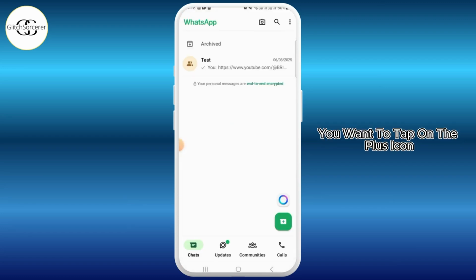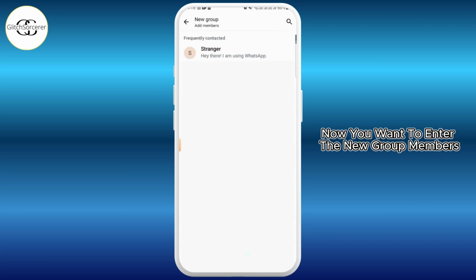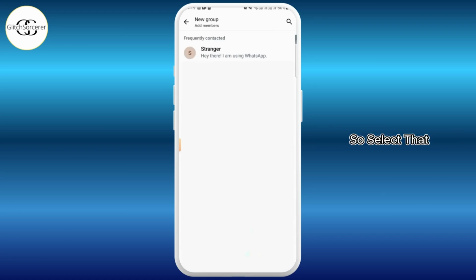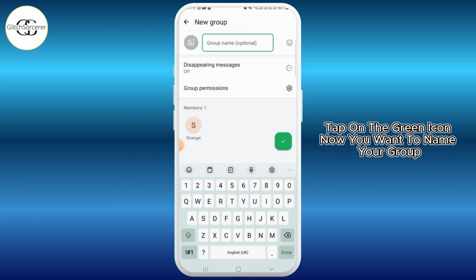Now you want to tap on the plus icon at the bottom right corner of your screen. Here at the top, you'll find a couple of options: new group, new contact, and new community. Go ahead and select new group. Now you want to enter the new group members, so select that. Once you have selected your members, tap on the green icon.